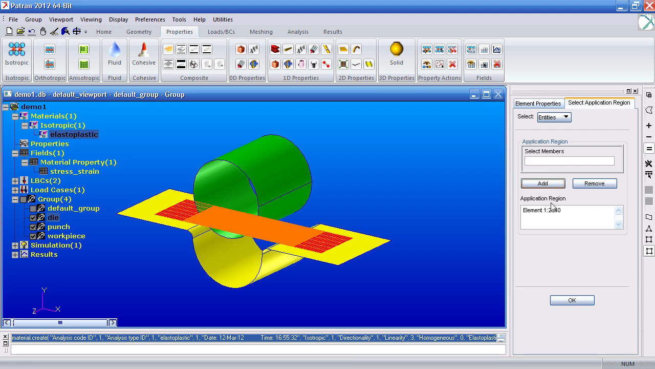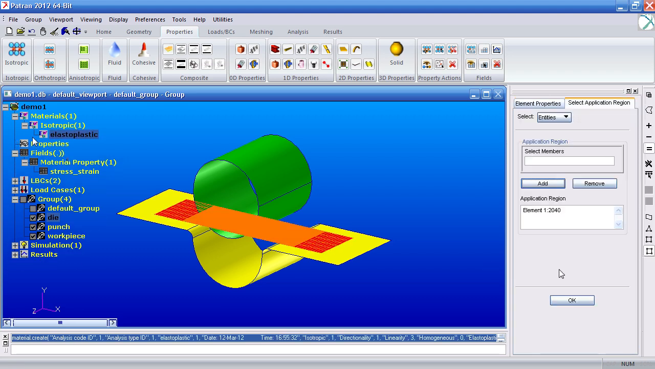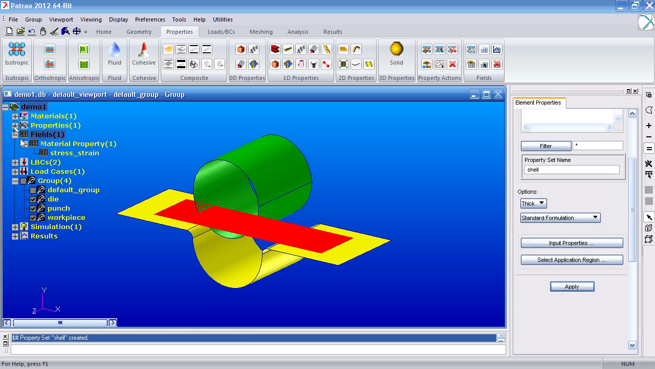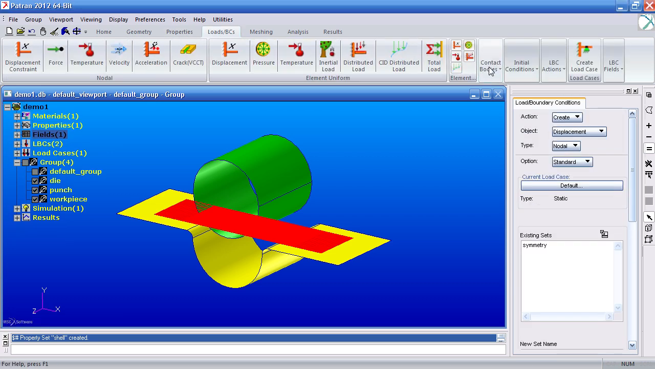Say add, OK, and apply. So at this time, we are pretty much ready to do the analysis, and the only requirement here is to define the contact bodies. So I'll go into loads and boundary condition, create contact. First, we'll create the deformable body for the workpiece.